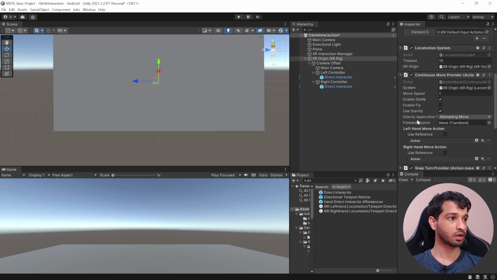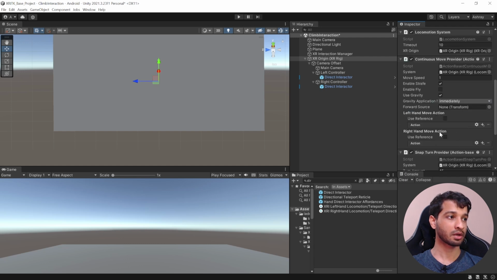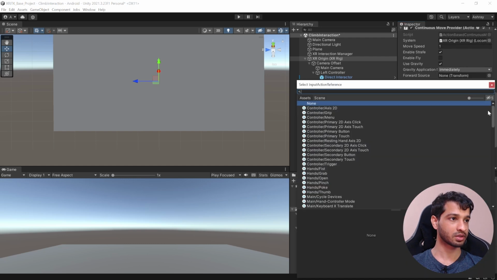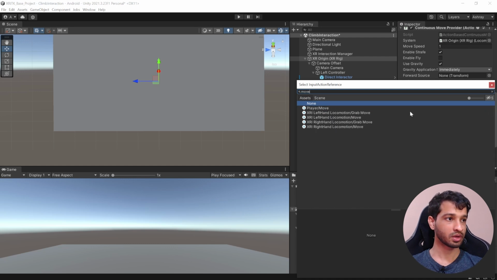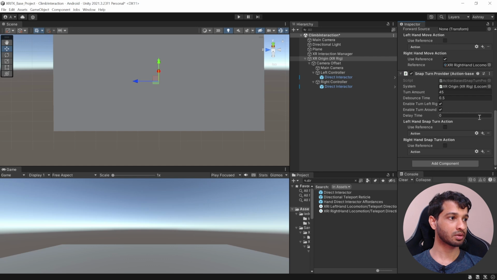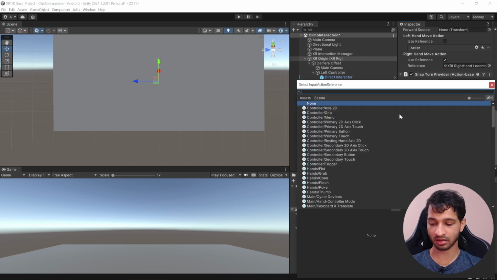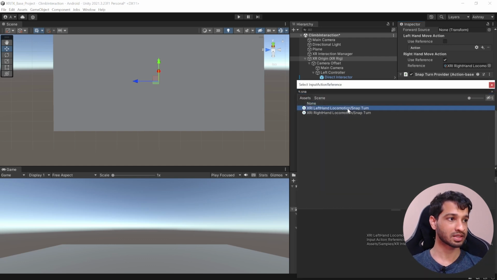Now if we check out the continuous move provider component, you can see that you can set the move speed, and also enable gravity; we want to make sure that it's applied immediately. And now we can choose whether we want to locomote using left hand or right hand. I personally prefer right hand, so I'm going to select this, click on this button, search for move, and we'll select right hand locomotion move. Similarly for the snap turn provider, now since I'm using right controller to move, I'll use the left controller to turn. So I'll select left hand and let's search for snap and let's add that.